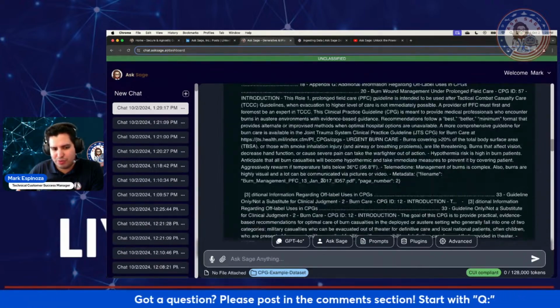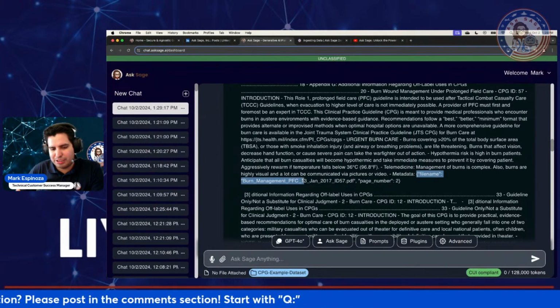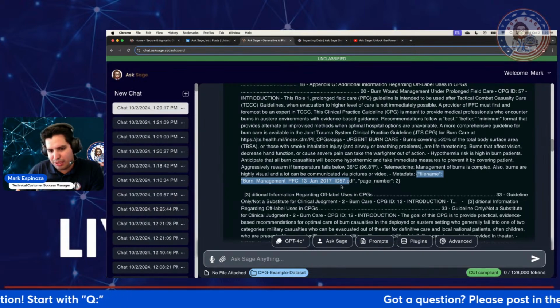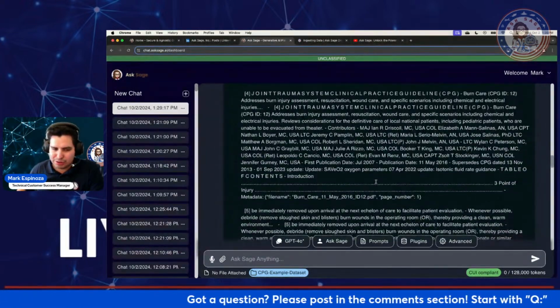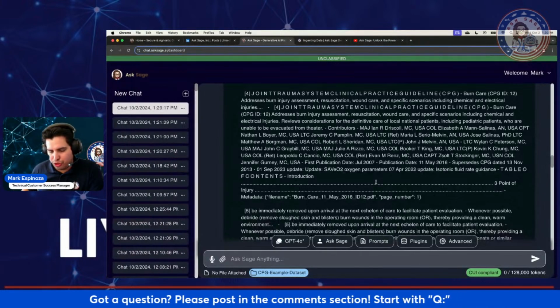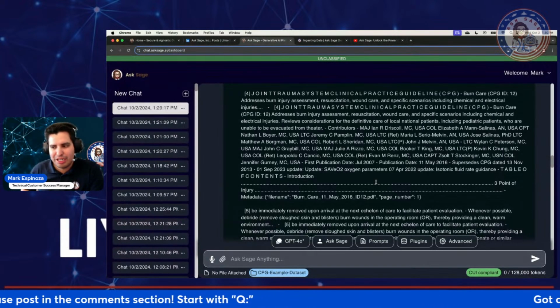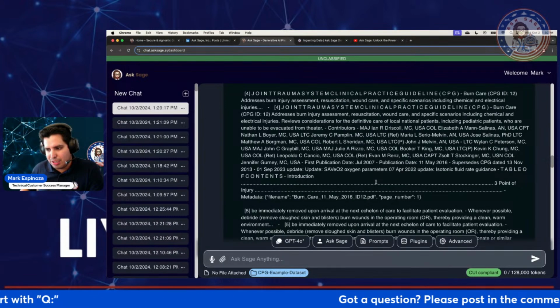And here, what I want to highlight is it shows me the file name, right? So burn management PFC from January 2017. So it's the file name, PDF, and what page number it came from. And so essentially, that's why it's important to curate data sets for your particular scenarios. If not, you're going to get information, one, that can be wrong.